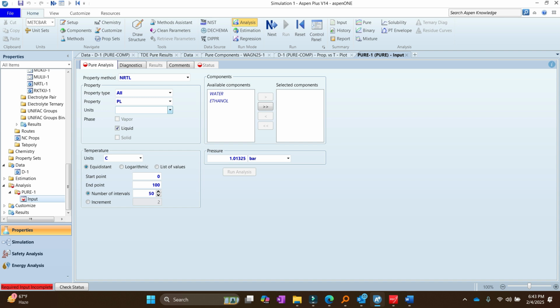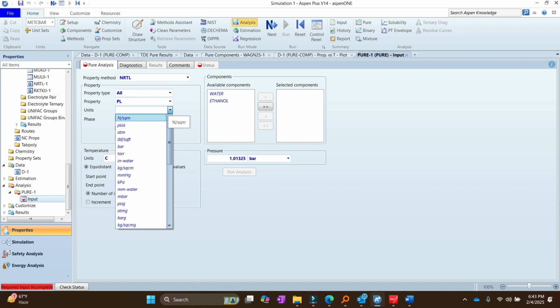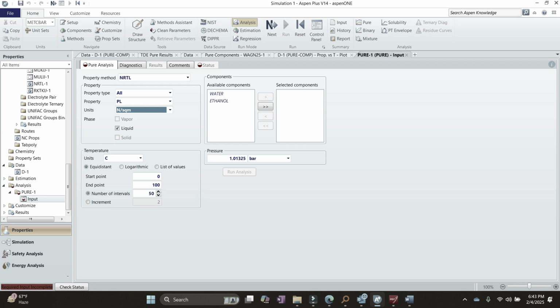Units, that is important, because whatever data we are trying to compare with is given in terms of newtons per square meter. So if we want to compare head to head, then we have to have the same unit, Newton per square meter. Liquid phase, right? Temperature unit should be Kelvin because the reference data is in Kelvin.